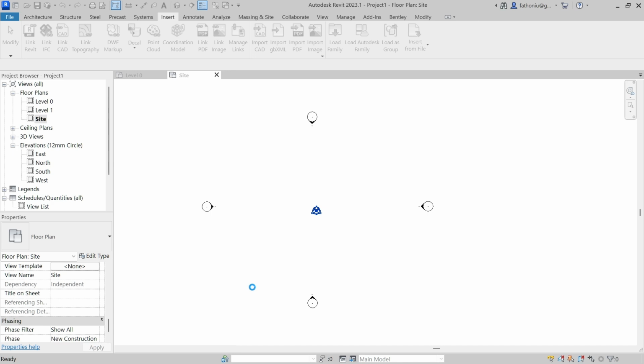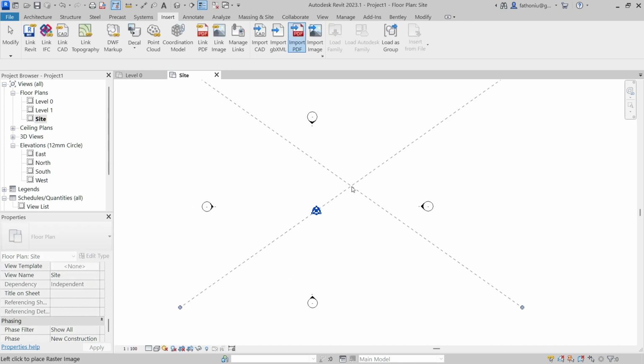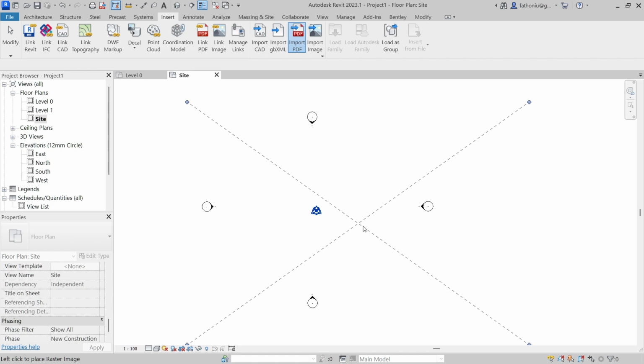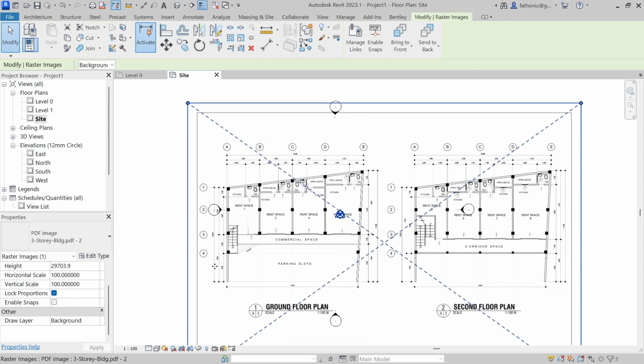Okay, we wait until it is populated on the screen. Okay, there, it is already here. Anyway, we can place it, so it's no problem. Then we will move this point to this one. Okay, this is a PDF file. Before we use it, we need to check the dimension. Then we scale it down or scale it up.